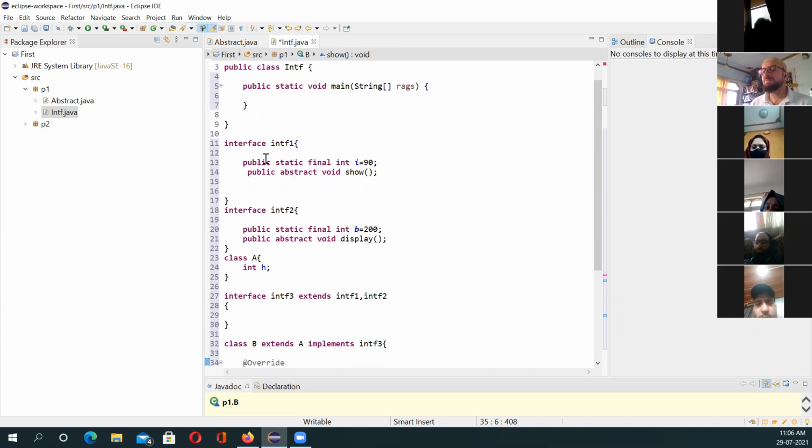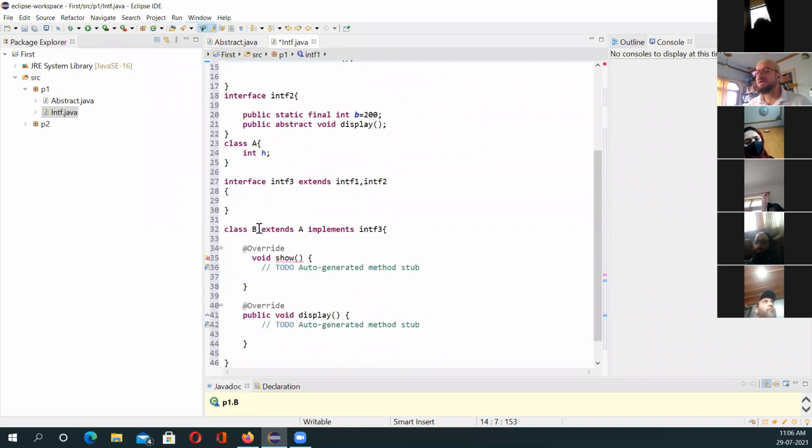Why? Because in my interface, the show method which I have to override is public all the time. You write it or don't write it, if you don't write it, it's still public. But in a normal class, when you don't write anything, it is what? It is default.